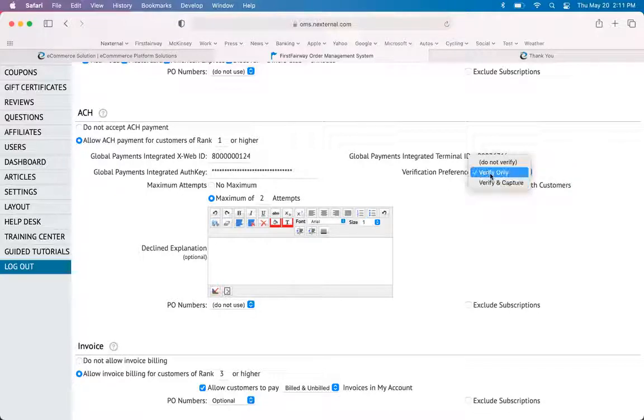If you tend to ship basically immediately, then verify and capture is a really nice option. If you tend to take, for example, you don't process orders over the weekend, then verifying probably makes the most sense. And that's in line with how most people do credit card processing today. But you do have that choice.